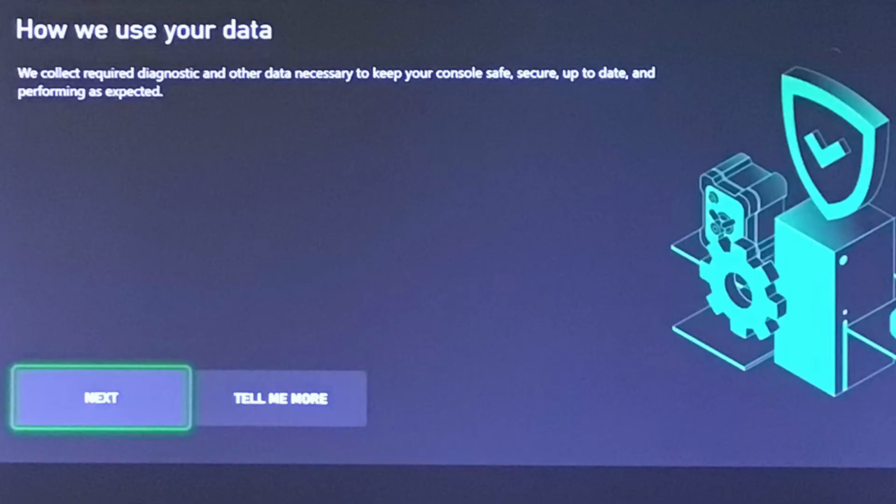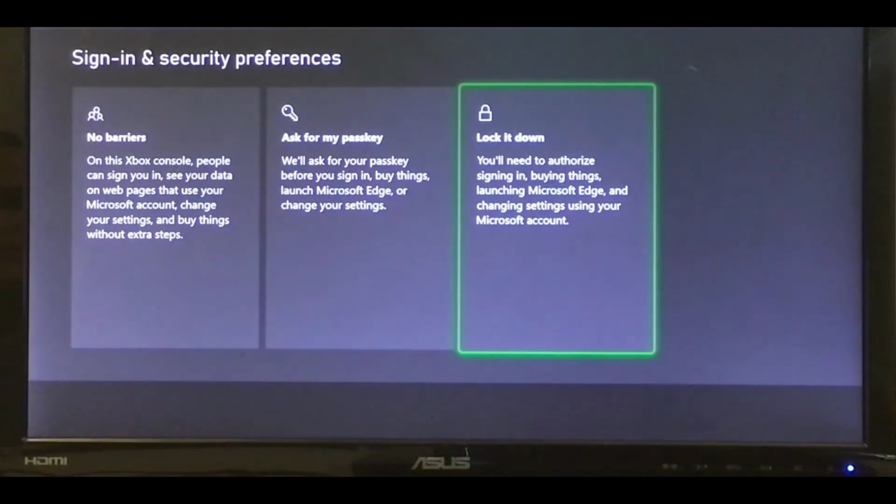Then you'll have some windows asking you about options for data and security. So you can click Next. The first question is about your security preferences. So we recommend to say lock it down because this is the highest security.